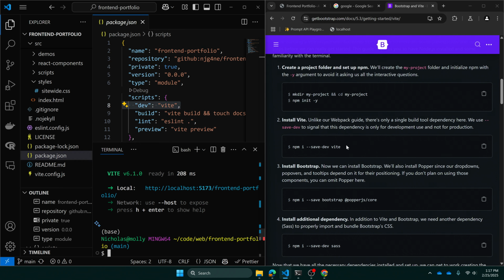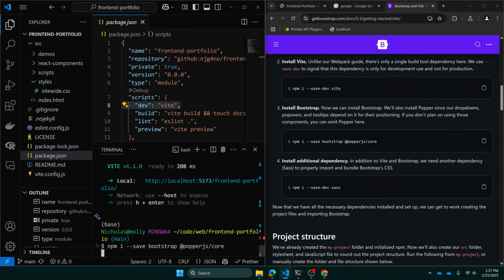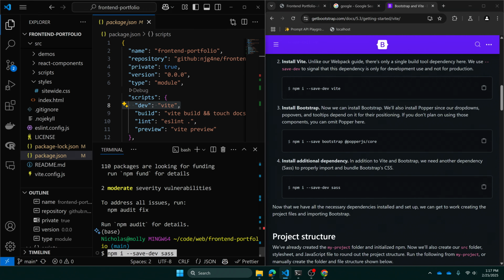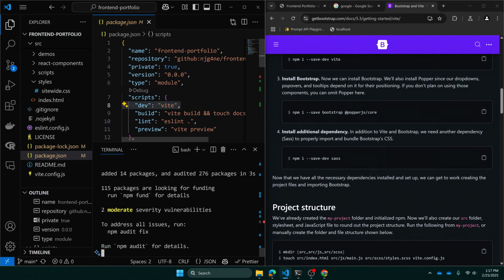So I'm just going to stop my application, and I'm going to just start from adding Bootstrap and one of its dependencies, which is Popper core. So I'll copy that and install those to my project. And it also wants me to have Sass, which is kind of like an extension to CSS that Bootstrap is going to be relying on a little bit.